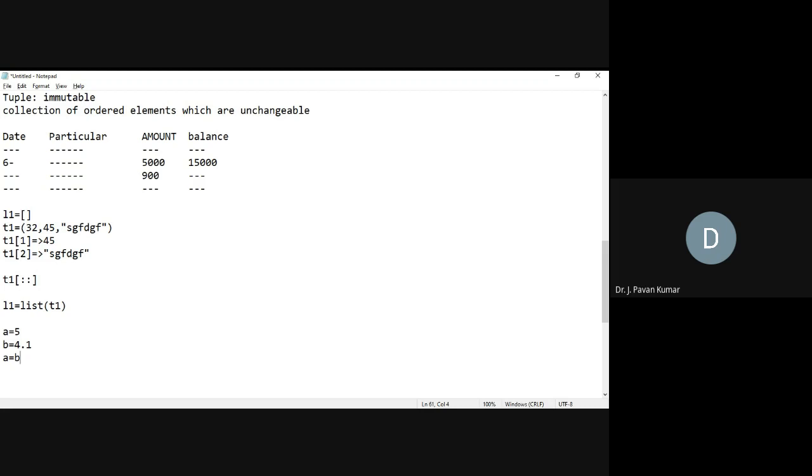In Python, there is a flexibility that if you assign another type of value to a variable, then automatically it will consider and convert to that particular type. As B value is 4.1, until that time A is of type integer. Whenever you assign 4.1 to A, automatically A's type will be changed to float. Understand? Float will contain real numbers. Integer means whole numbers.